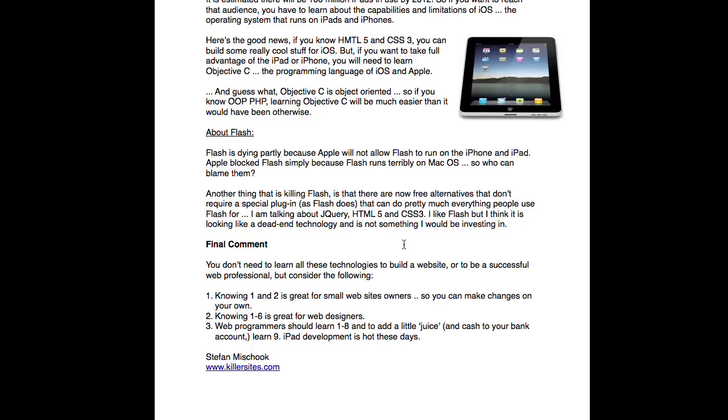And to add on top of that, with JavaScript libraries like jQuery, and HTML5 and CSS3, these technologies, which are free and open, don't require plugins in the browsers, don't require that people install special extra doodads into their web browsers. These tools, jQuery, HTML5, CSS3, replace much, if not all, of the capability that Flash gave you. So I would not be investing in Flash now.